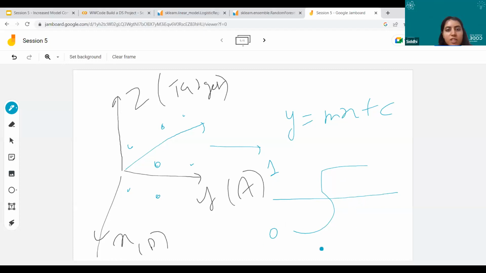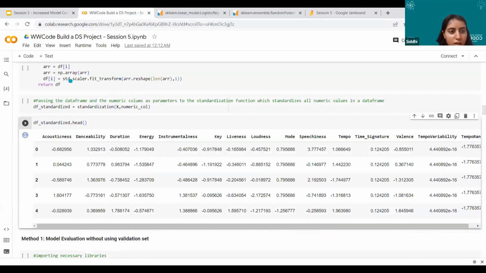Again, I've just tried my best to give a good overview of how logistic regression works, but I encourage you all to look at the documentation and study on your own after this session to really grasp the concepts well. So I'll move back to our notebook.